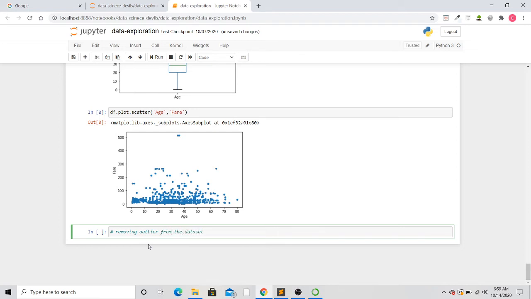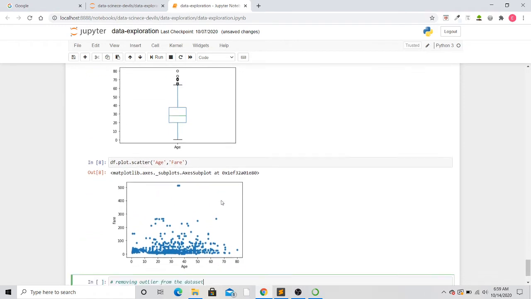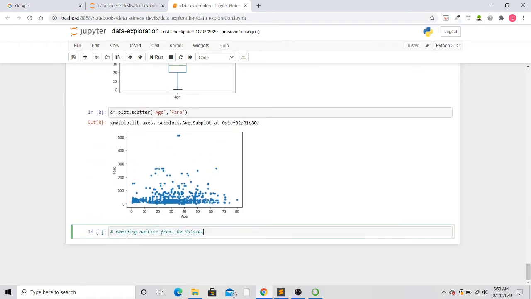From the dataset, I will simply remove these outliers so they won't affect my machine learning and deep learning models in future. For that, you have to write your pandas object name which you have used to read the dataset, then equal to, and then df. Right now I'm just simply filtering my fair column.